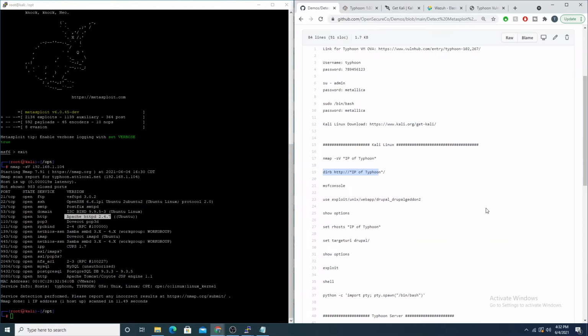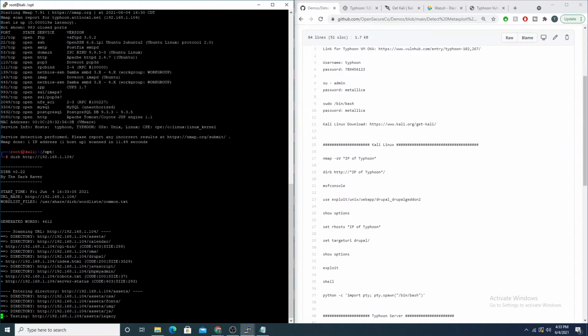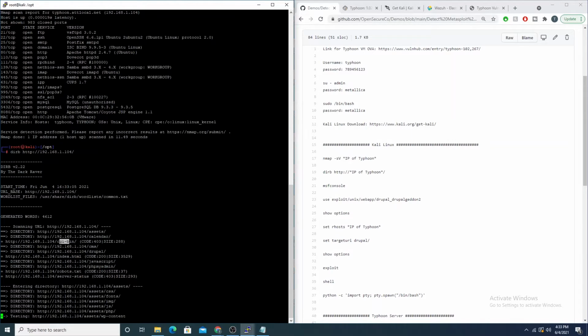And to do that, I like to use this dirb command. So I'll do dirb and then space http, and then again I'll just give the IP address of this guy, and then just end it with a slash. And right off the bat, we can see a ton of directories starting to be loaded, right? So we see assets, calendar, cgi-bin. That's a good one. Drupal.